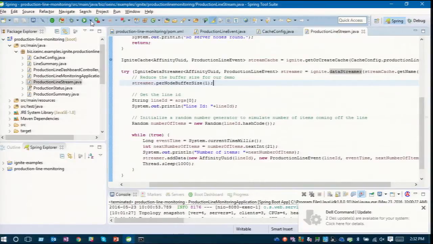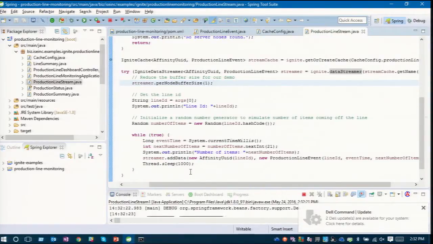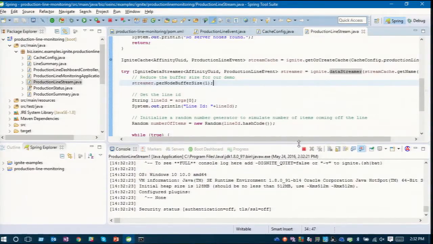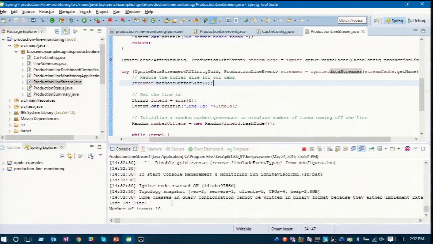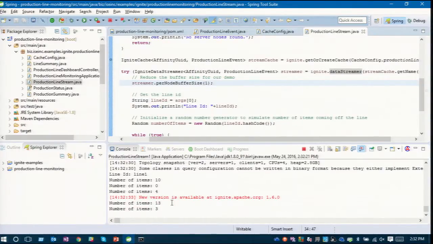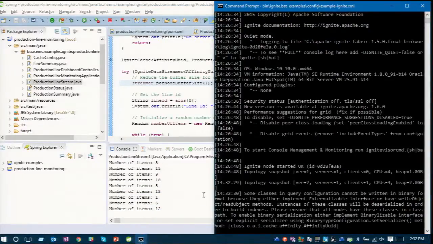So I'm going to go ahead and run this. I got 3 of them kind of preset here. So I'm going to kick this guy off. All right, so there it goes. Hey, new version is available at Ignite. I think Nikita just mentioned that in his last talk, so there you go, in case you were wondering.